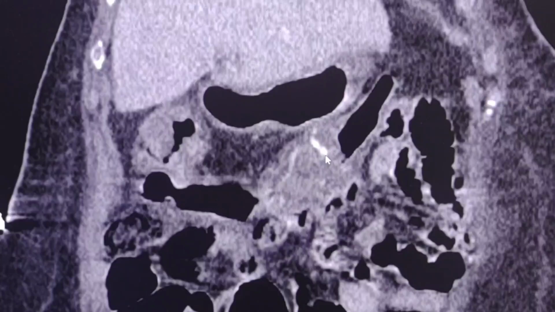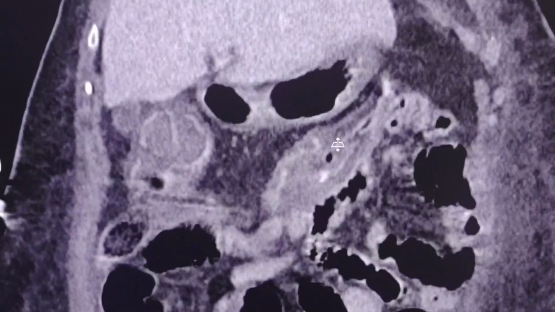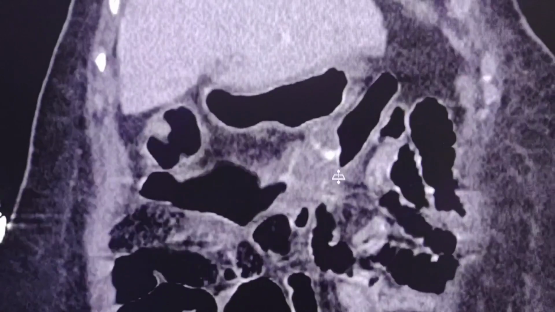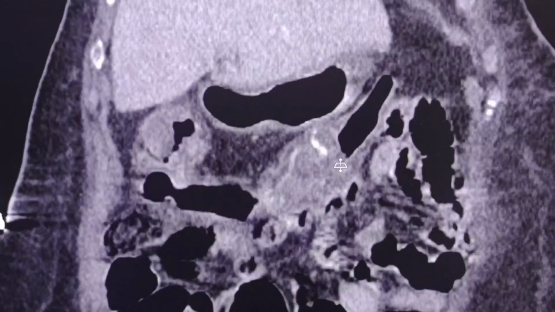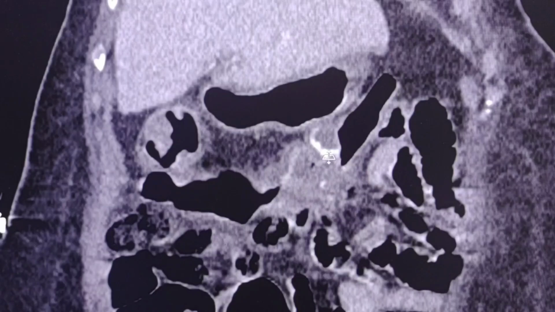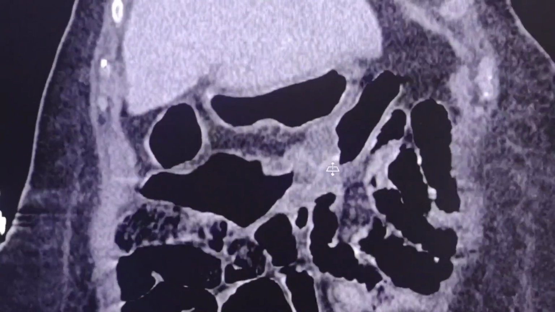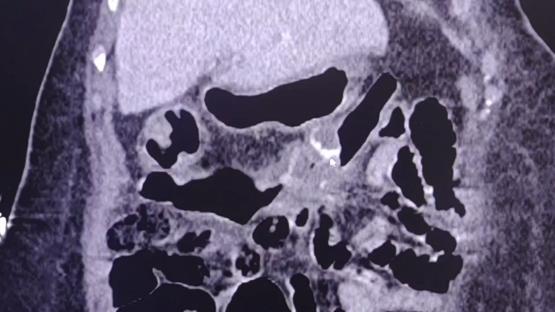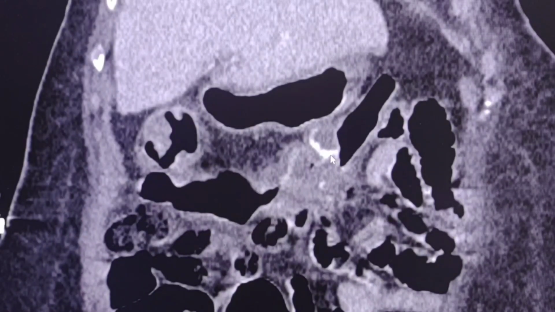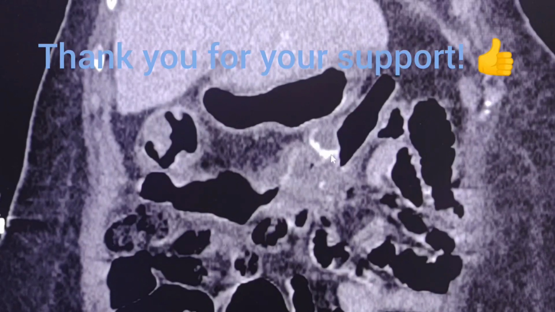The region of active bleed in coronal view, we can see the significant mural thickening of the large bowel and the extravasation, the active bleed. I say again, it is very helpful to compare the images with the non-contrast, the pre-contrast, to confirm the right diagnosis. With the post-contrast images alone, we are not sure if this represents a true extravasation, a true active bleed.